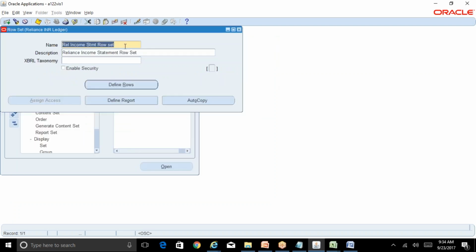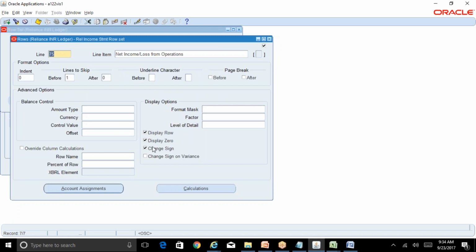Arvind, in the report, the value can be shown as a minus. If you want to show the value as a minus, then don't check the change sign checkbox. If you do not check it, then whatever value is retrieved from the database will be shown there. If it is a negative value, it will show as negative. If it is a positive value, it will show positive.